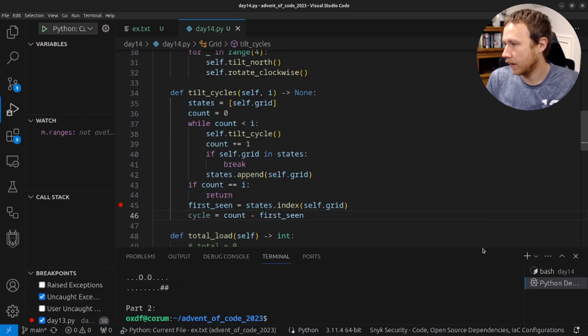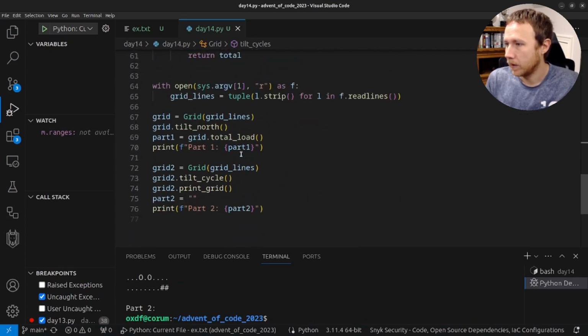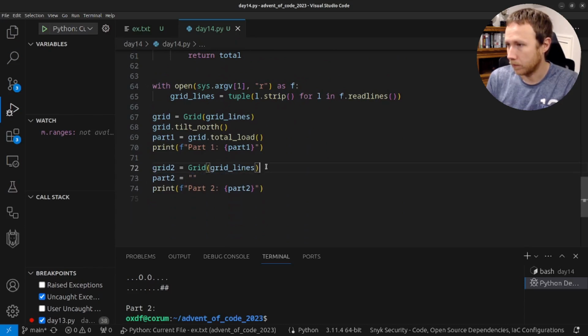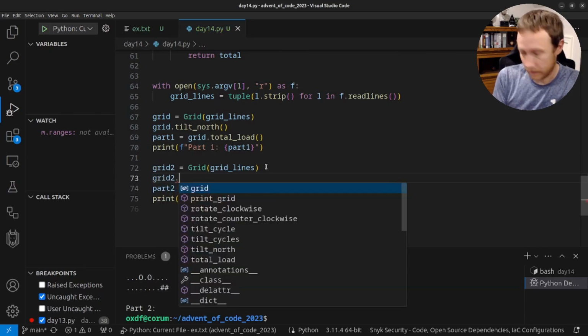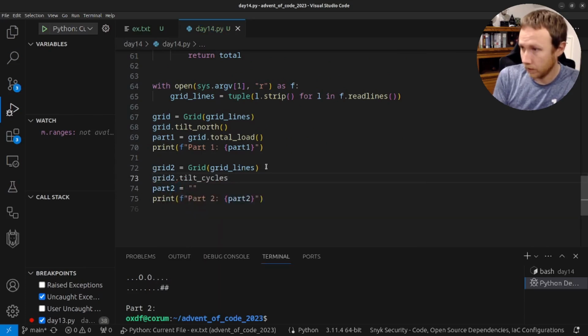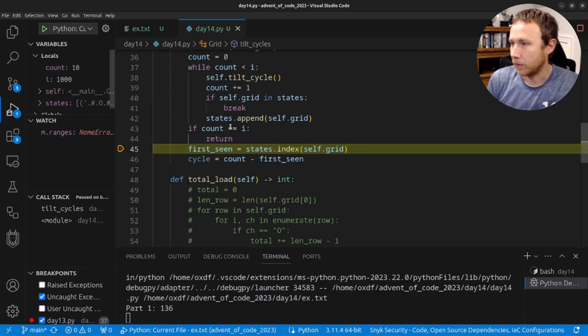And we did not, because we haven't called this yet. Great. So we're going to create our grid. We're going to call grid 2.tilt cycles. Let's just do a high number. We're not going to get near that far, especially on the toy input. So if F5 here, we hit our break.